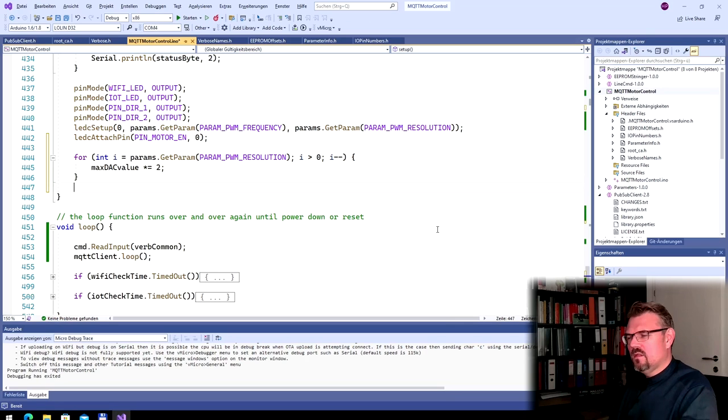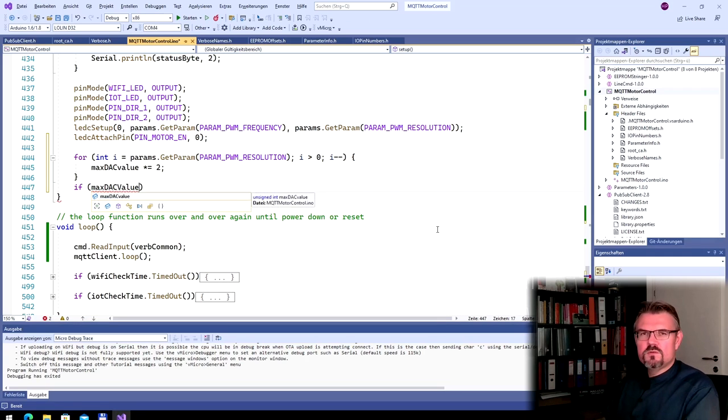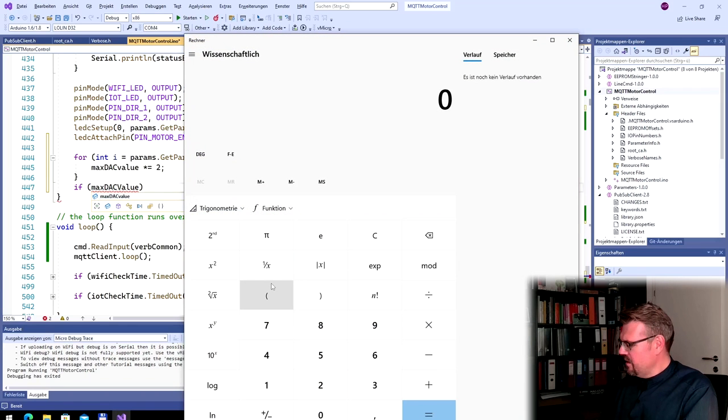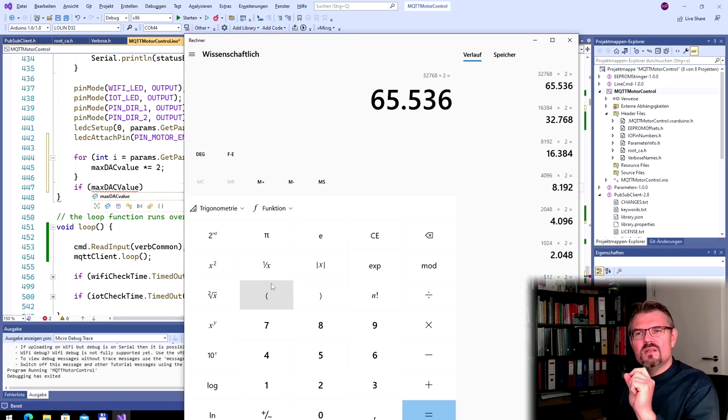Then what is the worst case which could happen? 16. Then it's 16, and if I open a calculator here, it's 1, 2, 3, 4, 5, 6, 7, 8, 9, 10, 11, 12, 13, 14, 15, 16: 65,536. What will happen with an integer value? This will simply be 0, because the maximum value of an integer is 65,535, plus 1 is again 0.